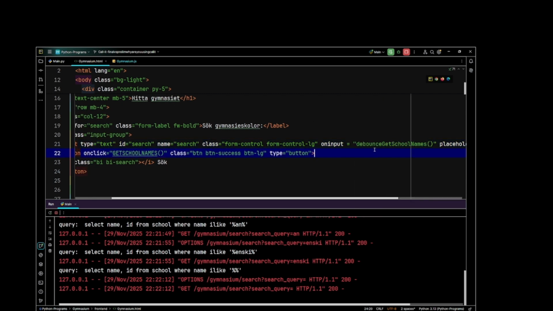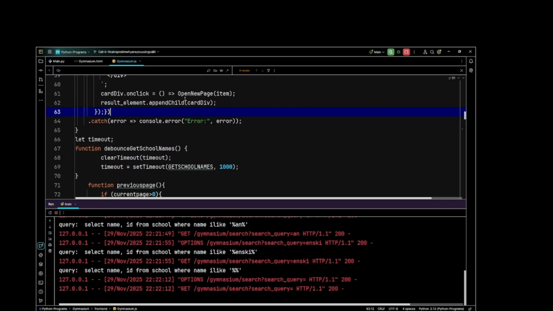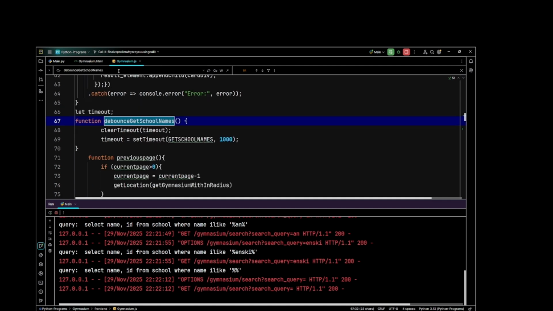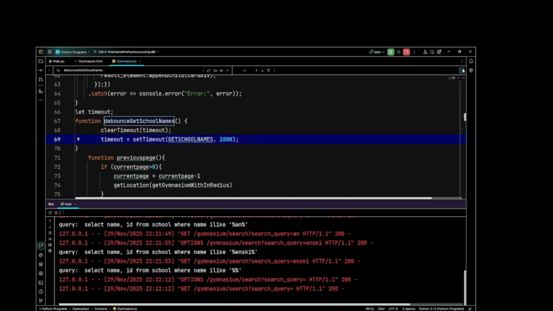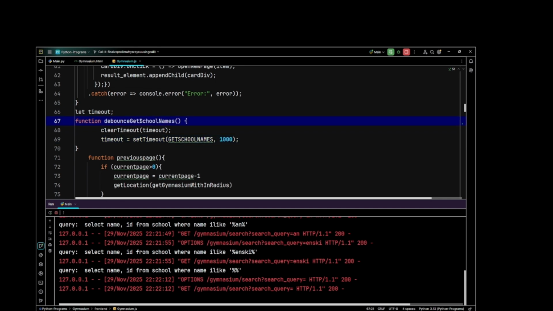So if we go to the JavaScript, over here, and search debounce, we have function debounce get school names. You can see that this is where we're doing that delay, and we're going to be going through this. We have function debounce get school names, and then we have two things: clear timeout and set timeout. So let's start by looking at them.